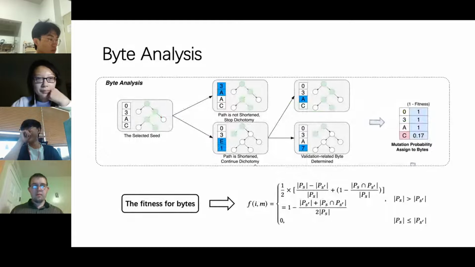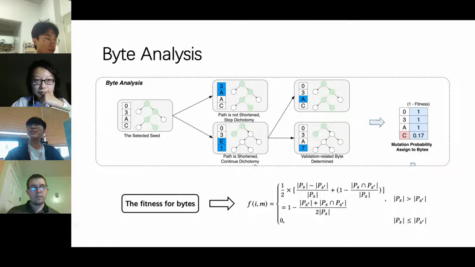In order to determine such a relationship, Trust computes a fitness for each byte by mutating it and observing the difference in a path transition, measuring how likely a byte is related to a validation check. Based on the fitness score, Trust then assigns lower mutation possibility to the validation-related bytes, protecting them from being mutated.